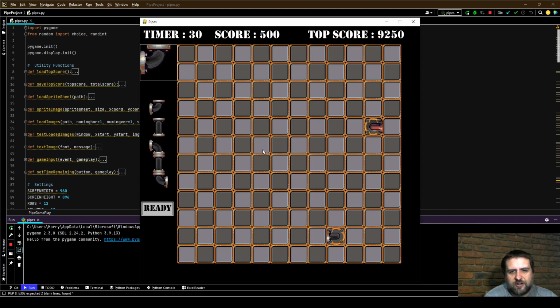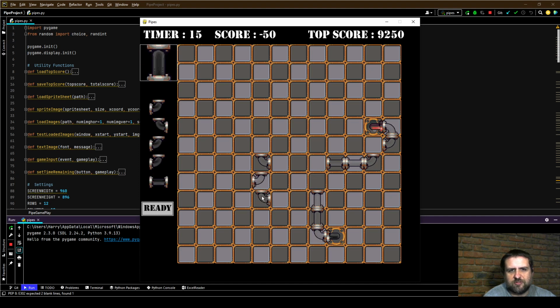Here's a quick demonstration of how the game works. As you can see, you've got to try and get the pipes in place so that there is a path for the water to flow. That pipe's not going to help us. That pipe's not going to help. That one is not going to help. It is, of course, all set.